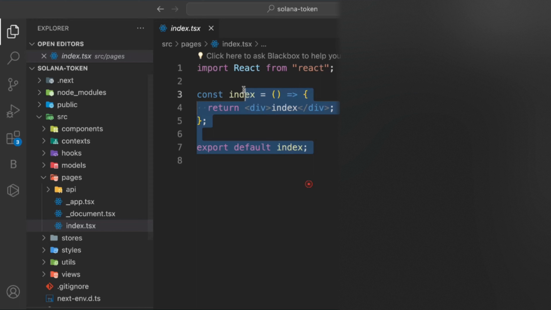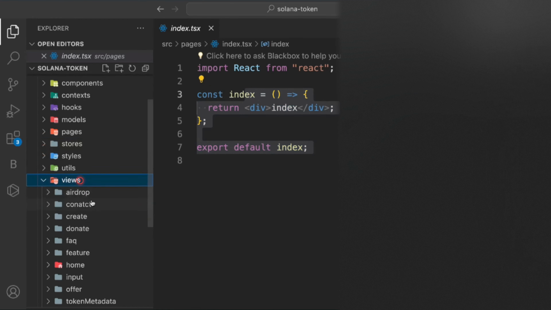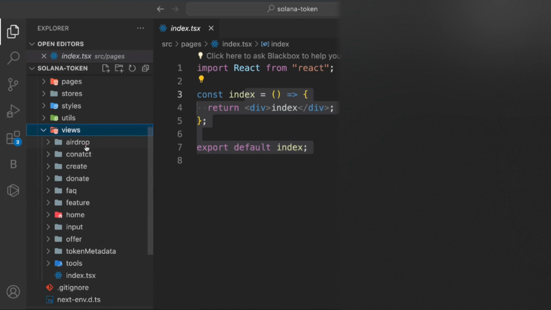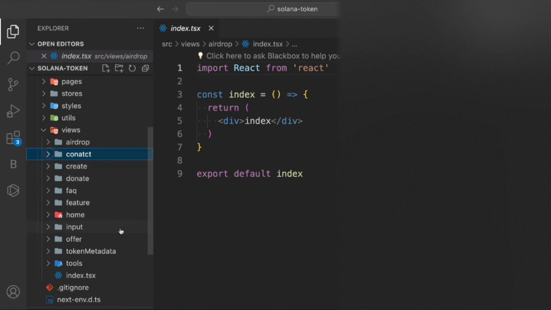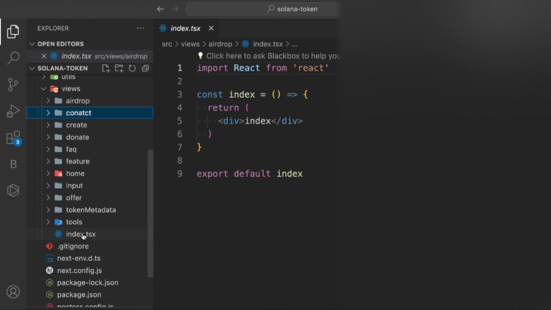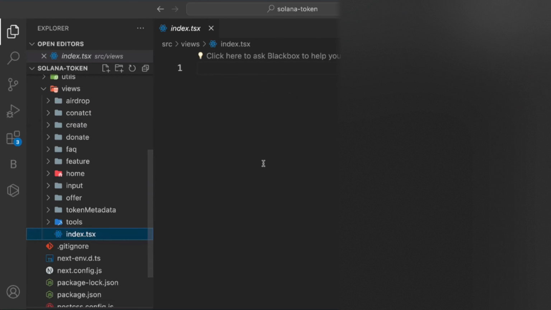So now we're going to work on the index page, and here we have all the components which we're going to import in our home page, the index page. So this is the airdrop, contacts, all looks fine. Now we can come back to the index.txt, and we have to import all of these components. So we can simply export it and receive that. So come back here and let's import all the components.